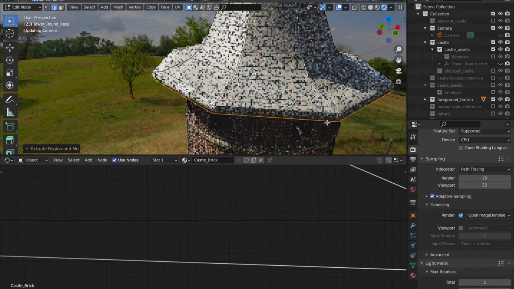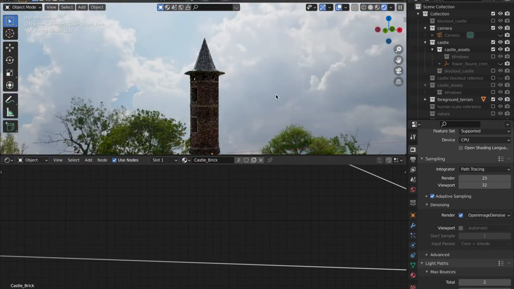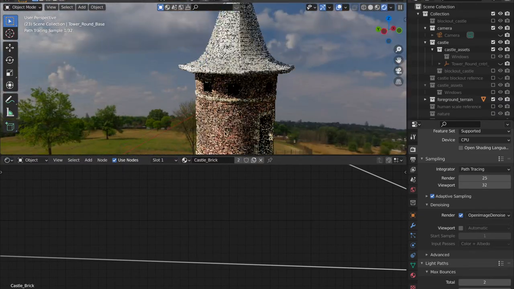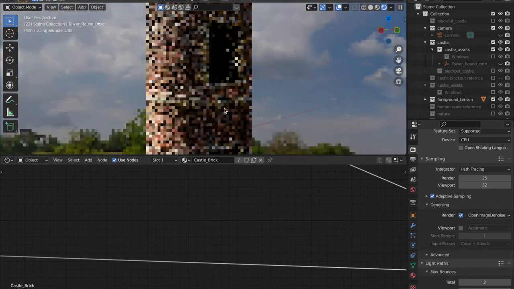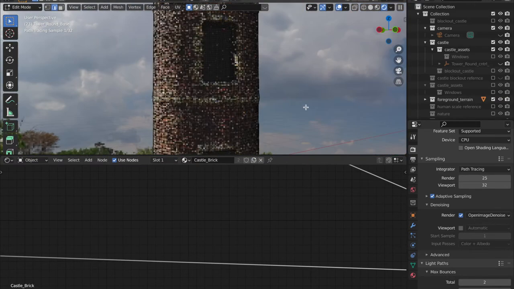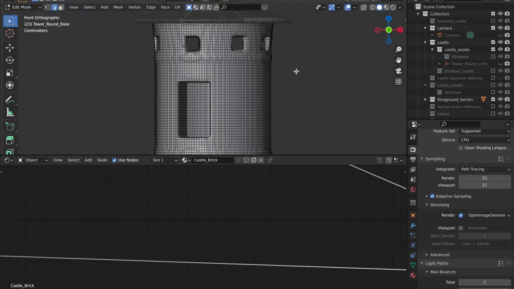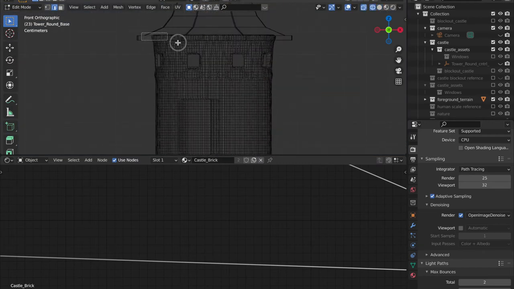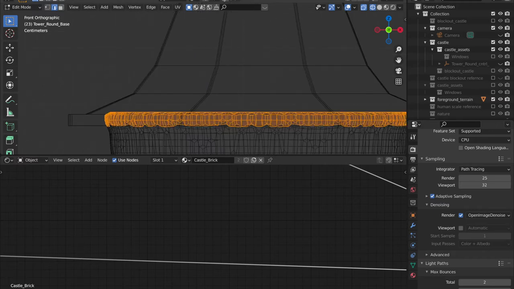I just used a brick texture that I found from textures.com in this. I did not use displacements because I thought it was far away enough that I could get away with using normal maps. So that looked pretty good, and I positioned that where the blockout was.